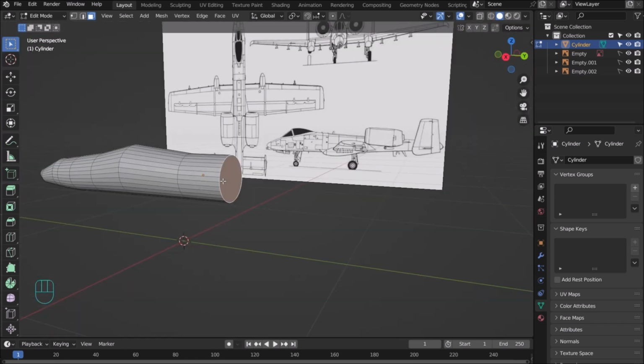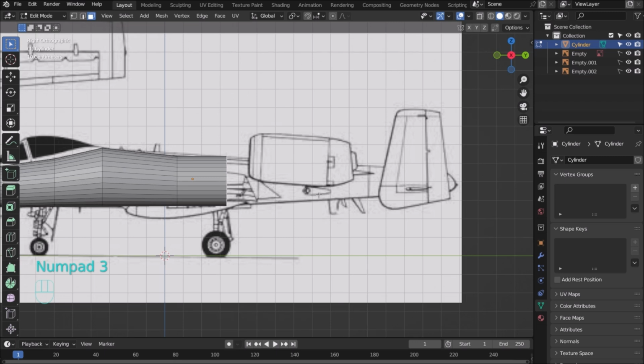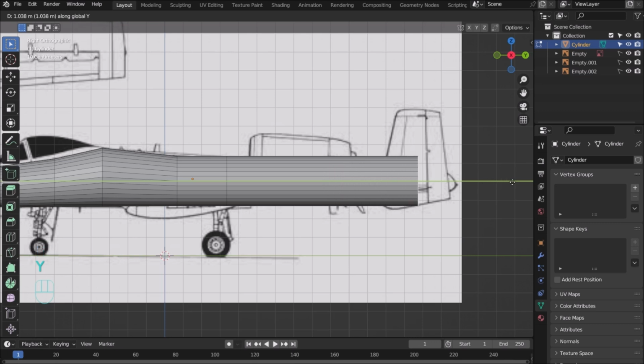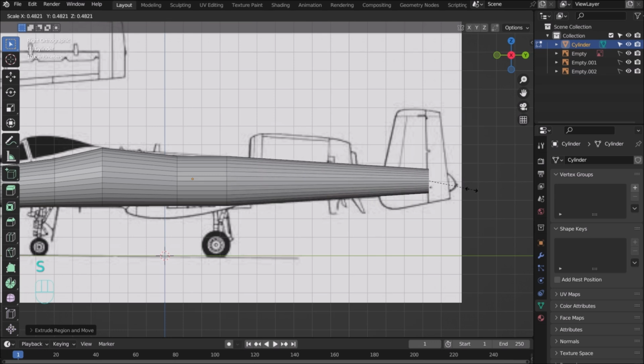select this first, go to the side view, E to extrude and Y to move it towards the Y axis. Keep it somewhere like this. Then S to scale, scale it like this, bring it down, something like this. Then E to extrude and Y to move it toward the Y axis, something like this.